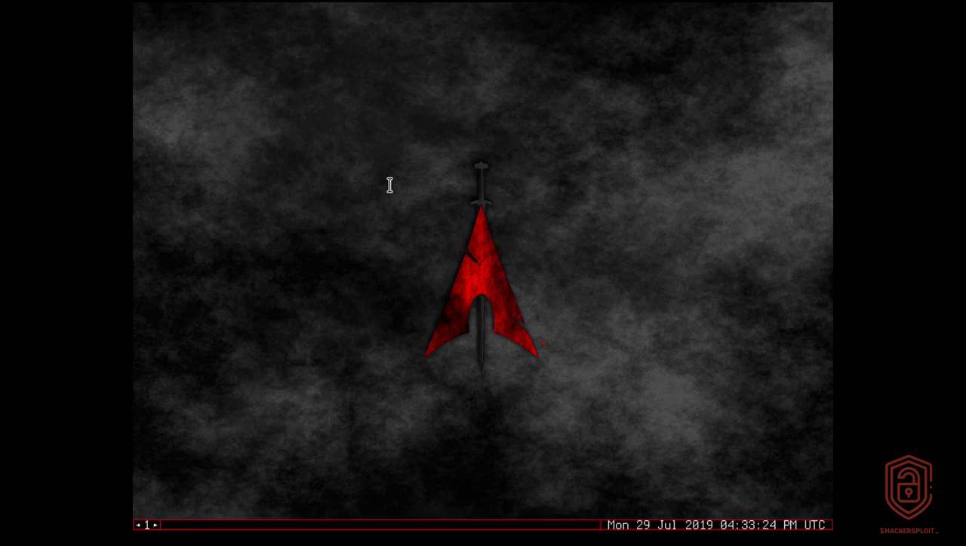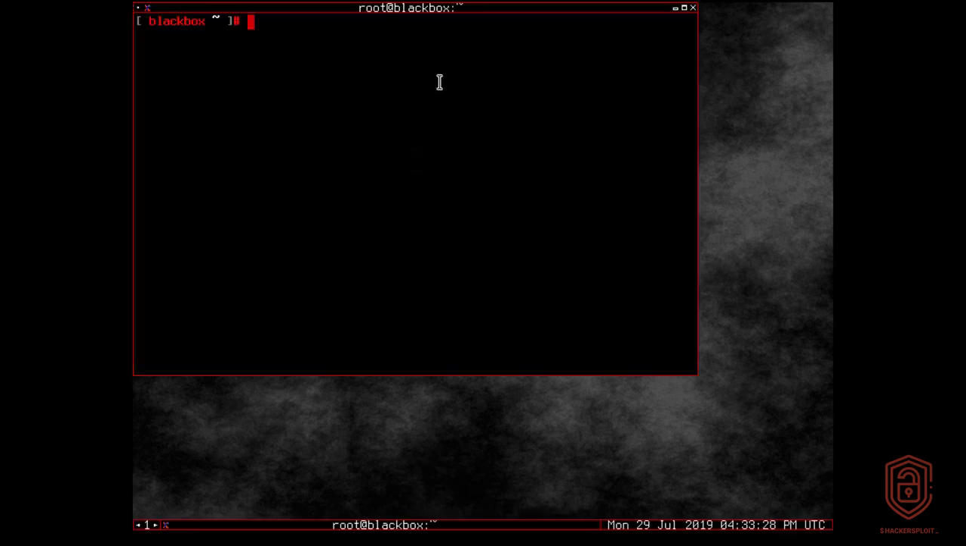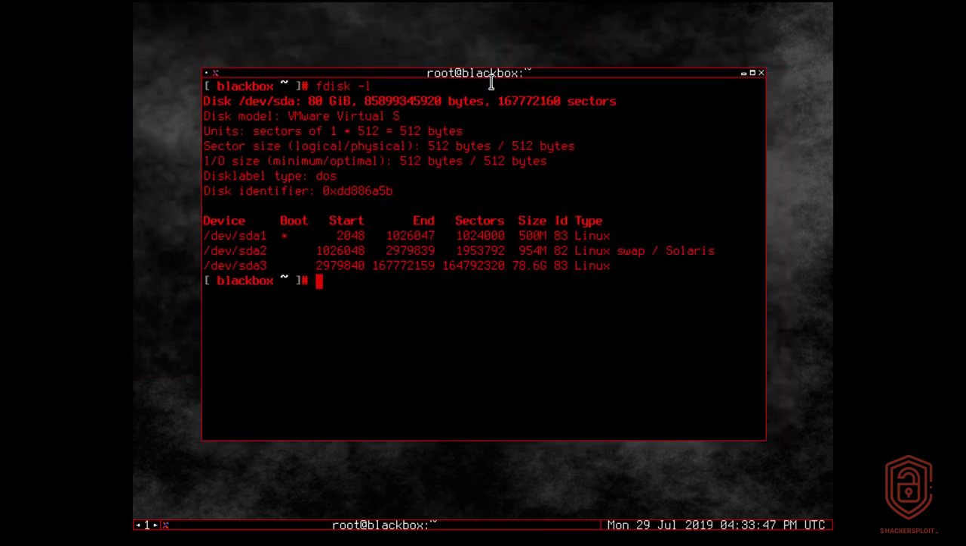And of course, you can now check your disks to see how much space was consumed. So I'm going to open up a terminal here, and let us use fdisk -l to list all the partitions. You can see we have the boot partition, we have the swap partition, and right over here we have our root partition that contains all our files. So that is pretty much how to install BlackArch Linux, and we have successfully done it.